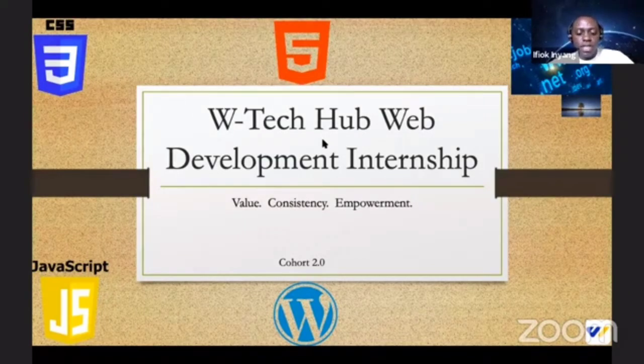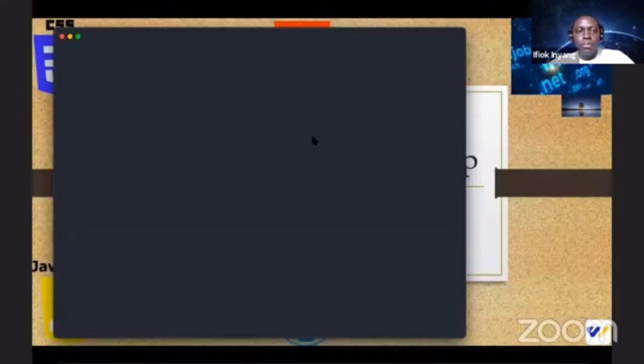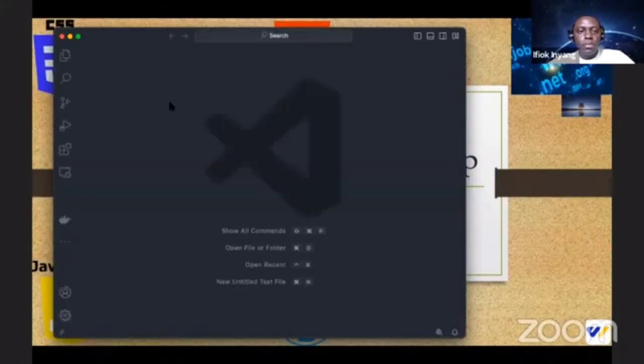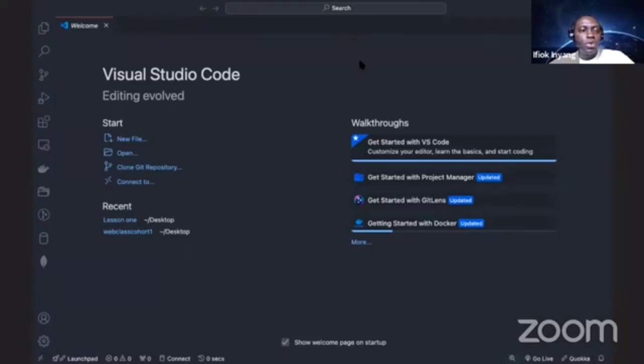Okay, so first, let's open our VS Code. So my Visual Studio Code is open. Let me just show you a little bit around Visual Studio Code. In order to get started, of course, you need to always create a folder, right? You need to create a folder. So you can come here.